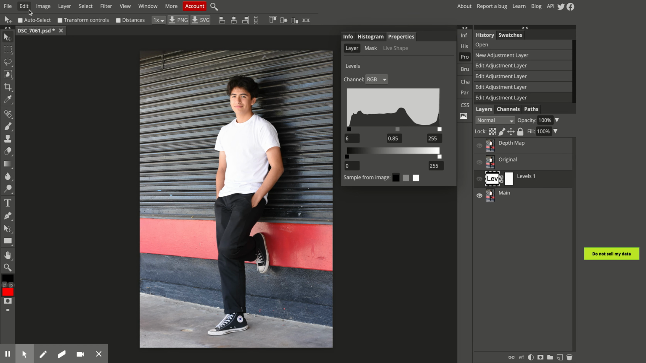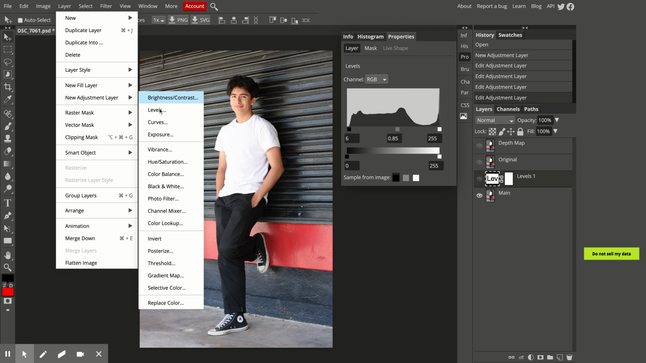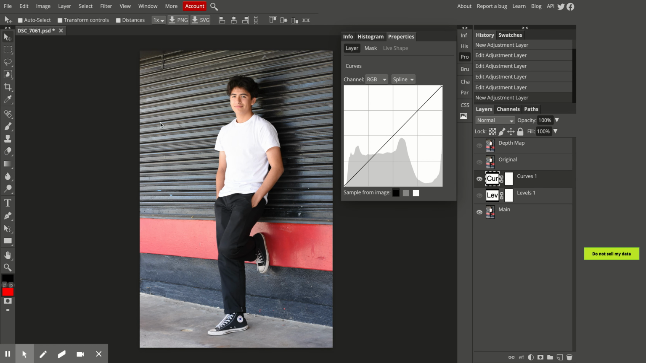And now we're going to do a curves adjustment. So New Adjustment Layer, Curves. Here we go, similar thing. You're just going to bring that value in just like we did on the levels. And then here, I want to try to bring the information down for the shirt a little bit. So I'm going to play with that.